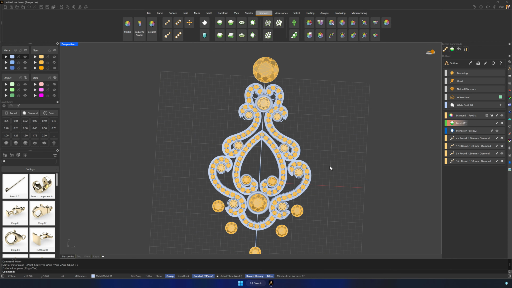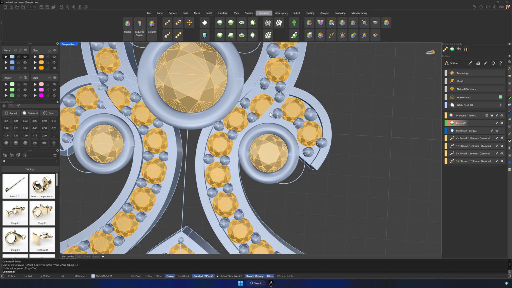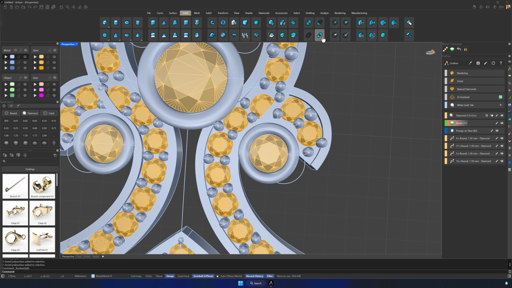Now that the bezels are in place, we'll refine a few details. For example, if one rail overlaps another, select both rails and, in the Solid tab, use the Boolean split command. Delete the part you don't need and repeat the same step on the other side.